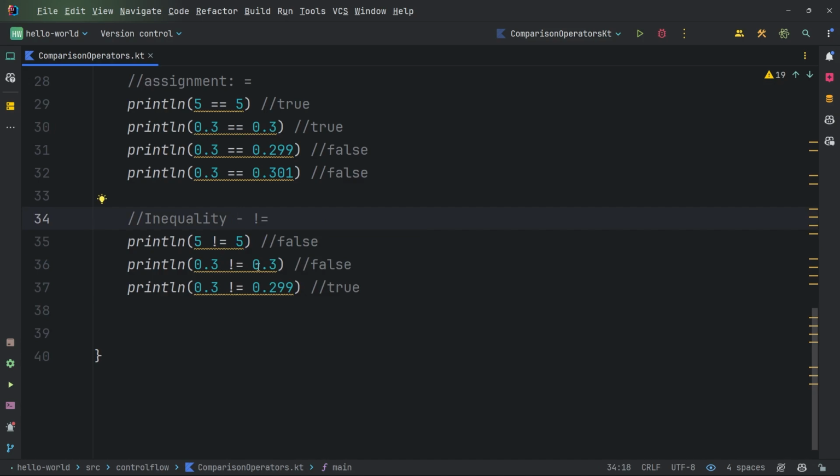Is 0.3 not equal to 0.3? That's false because they are equal. And then finally, is 0.3 not equal to 0.299? That's true because they are definitely not equal to each other, okay?